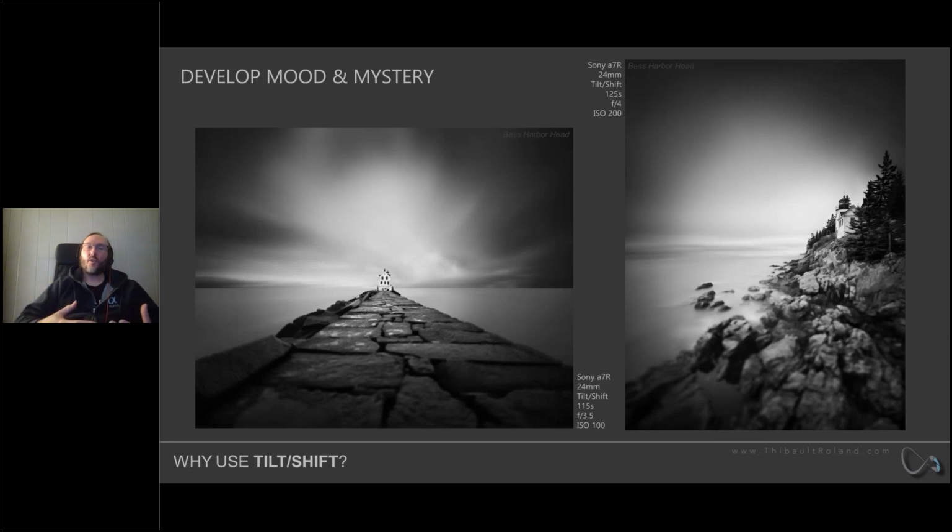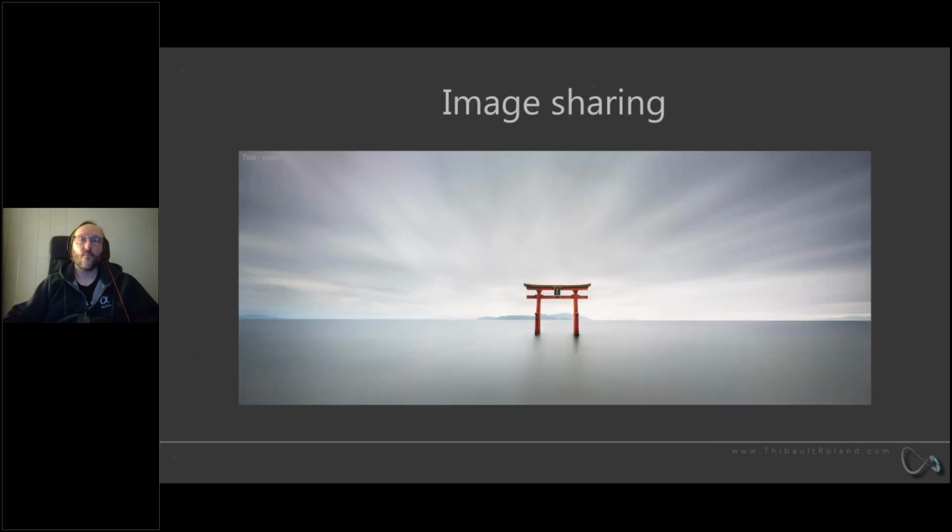In certain conditions, you can actually also develop mood by using tricks like tilt shift, in particular tilt in this case. When you're introducing blur, you really introduce this sense of mystery, because things are blurred out. You can't really tell quite as well what's going on in the scene. It kind of leaves interpretation to your imagination in that case.